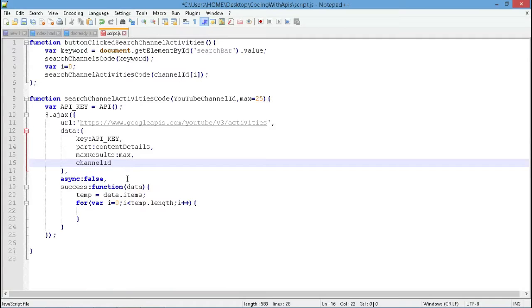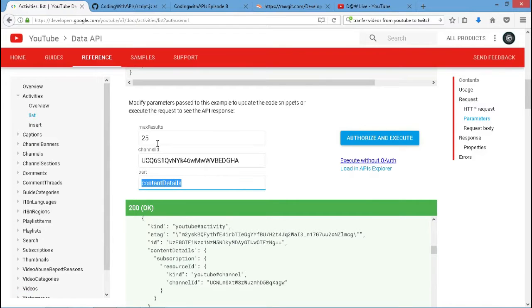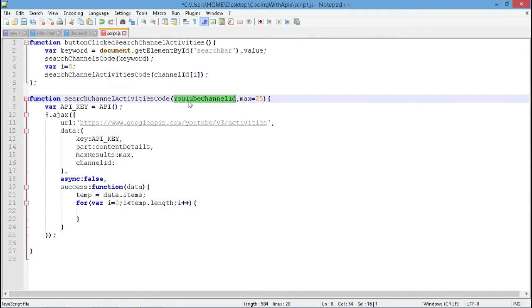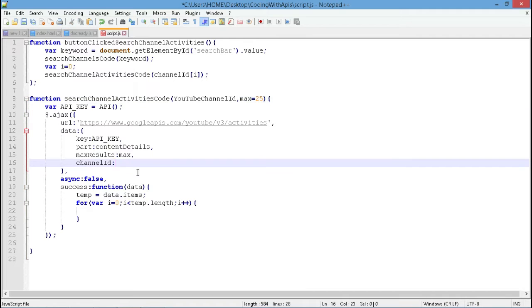Let me copy this, because the L and I are just mixed up and showing both as double L. If you just paste it, see, it's the same as this dot array. So I'm gonna get the channel ID which we got out of that, and that's it. No comma or anything else.